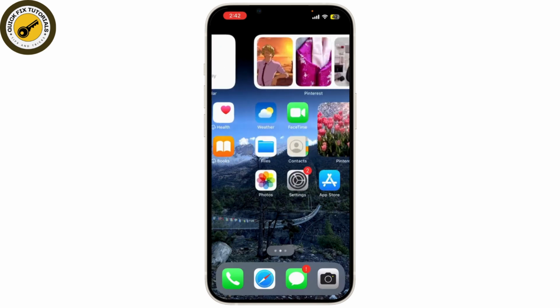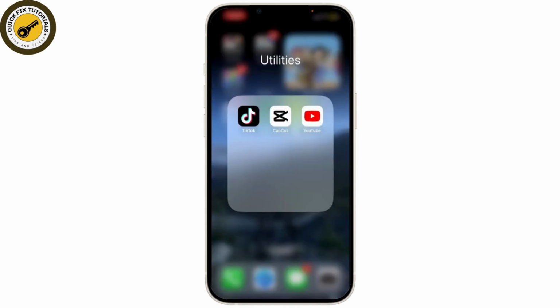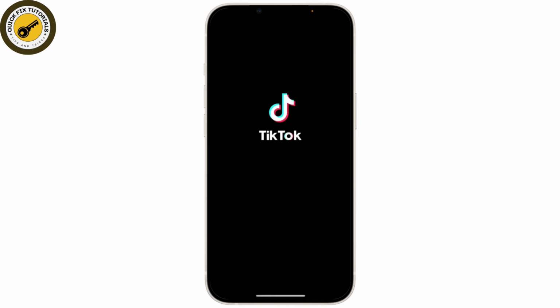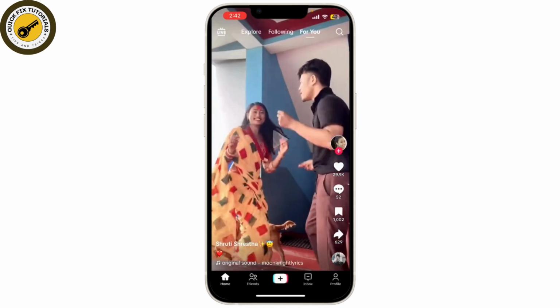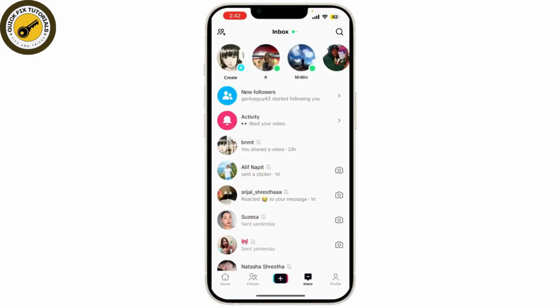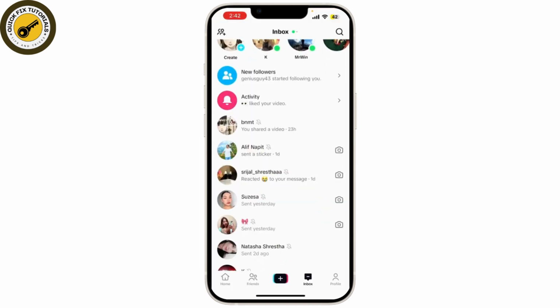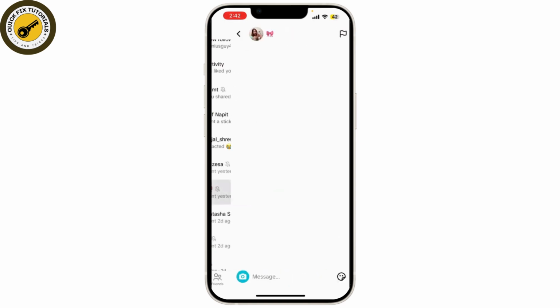So let's get started. First, open the TikTok app on your smartphone. Make sure you're logged into your account. If you're not logged in, enter your credentials. Now simply tap on the inbox button. Scroll down and tap on anyone to start a new conversation.